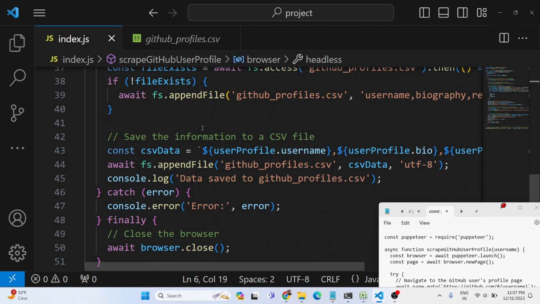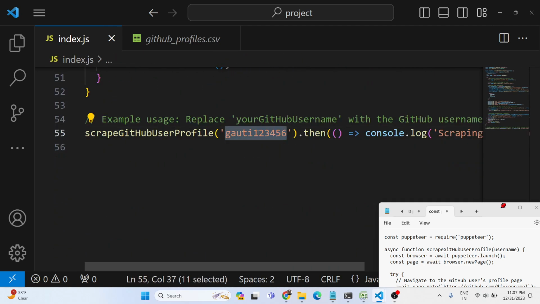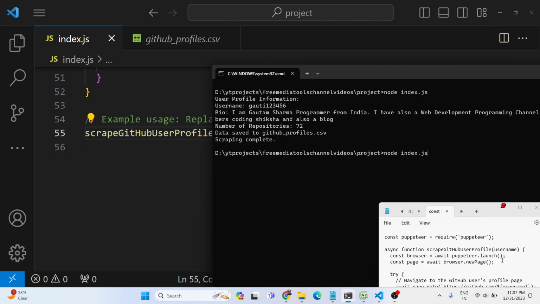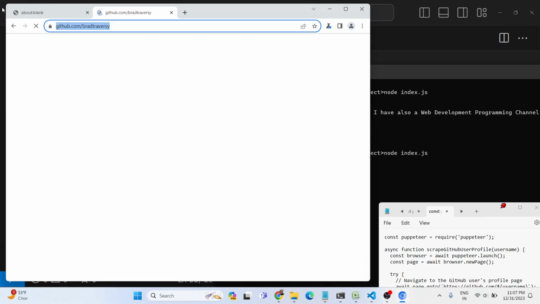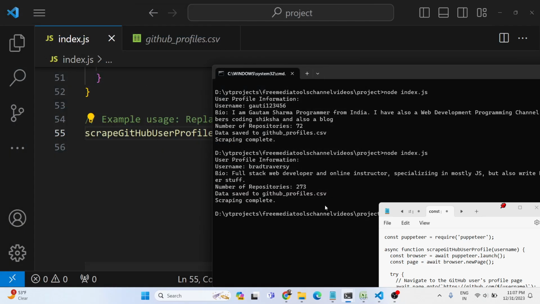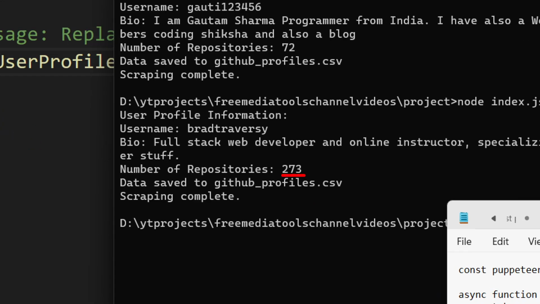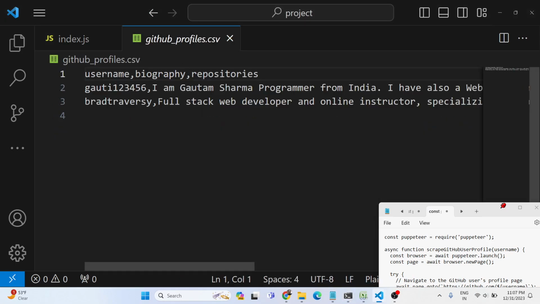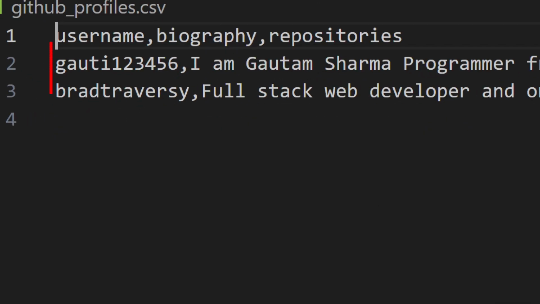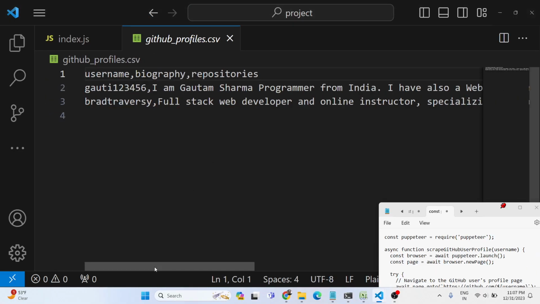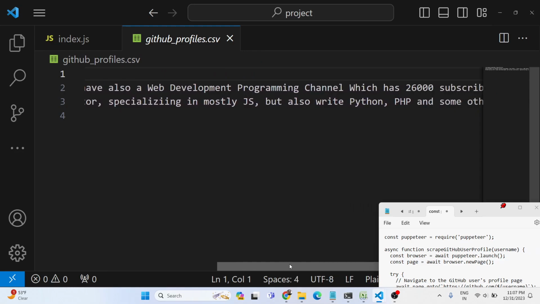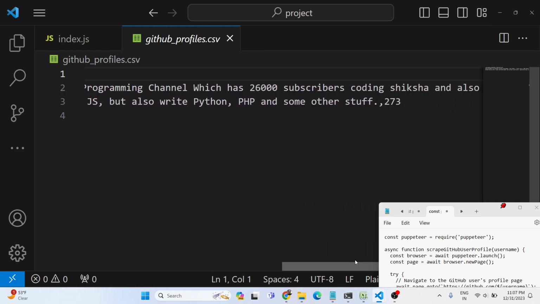And you can pass any username, guys, any username. Let me pass Brad Traversy. We pass it here. So you will see now number of repositories 273, full stack web developer and online instructor. And if I check, you will see it gets added in the CSV file. The second entry, Brad Traversy, full stack web developer, instructor, specializing in mostly JS. So here it's an automation script, guys.